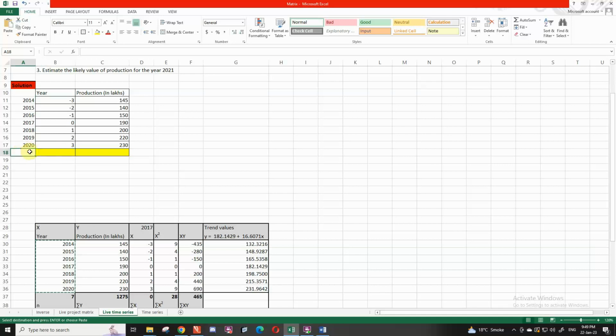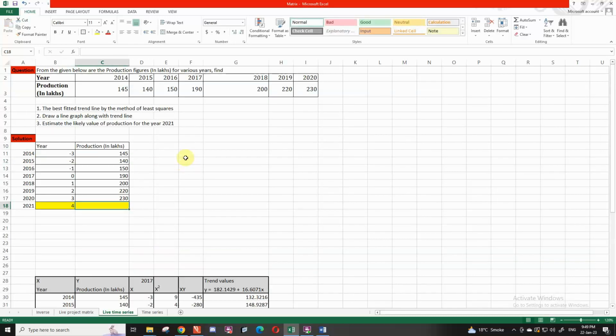So for 2021 value of x has to be 4. For that we don't know the value. So how to prepare the graph?